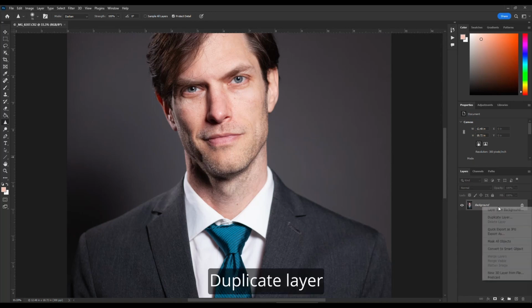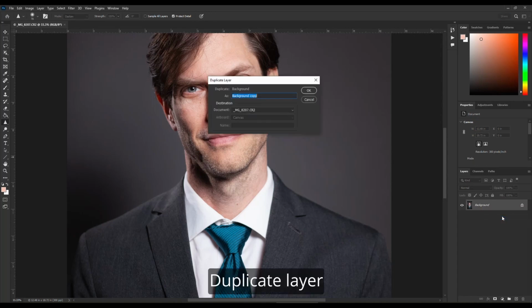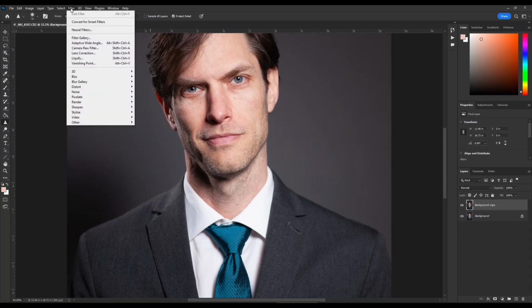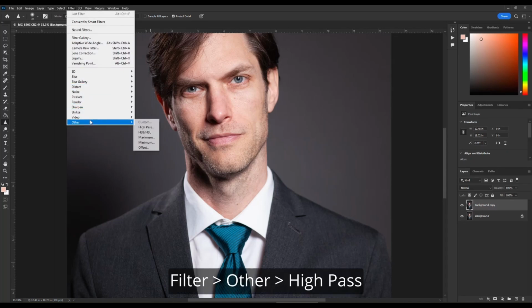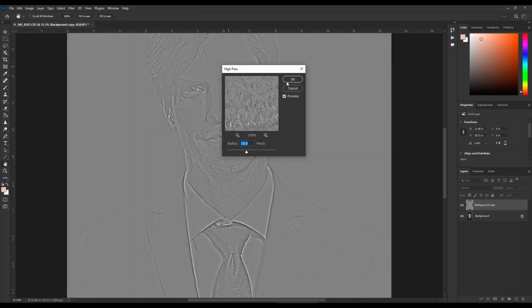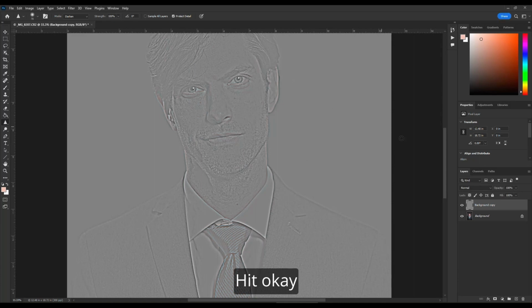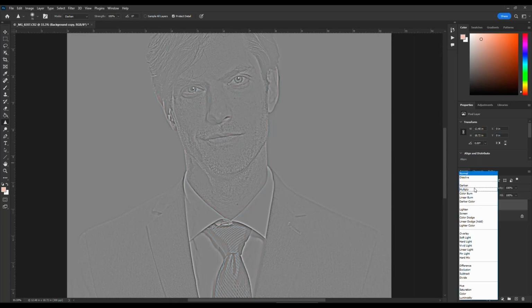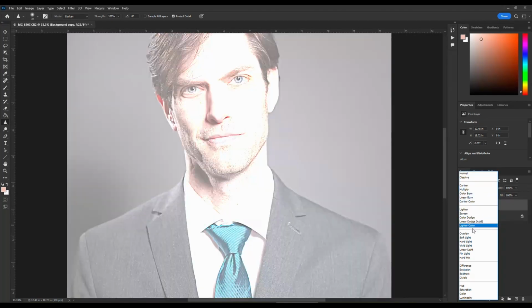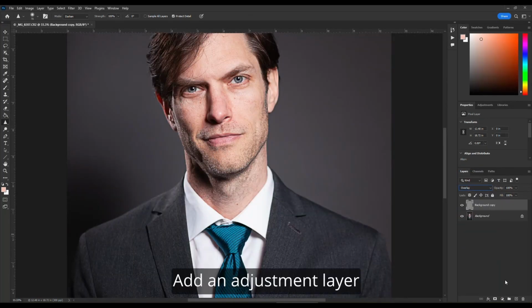First thing you want to do is duplicate your layer. Next thing, go to Filter, Other, and you want High Pass. Just leave it at the default setting, that's fine. In your layer dropdown, you want to switch it from normal to overlay. Now we want to add an adjustment layer.